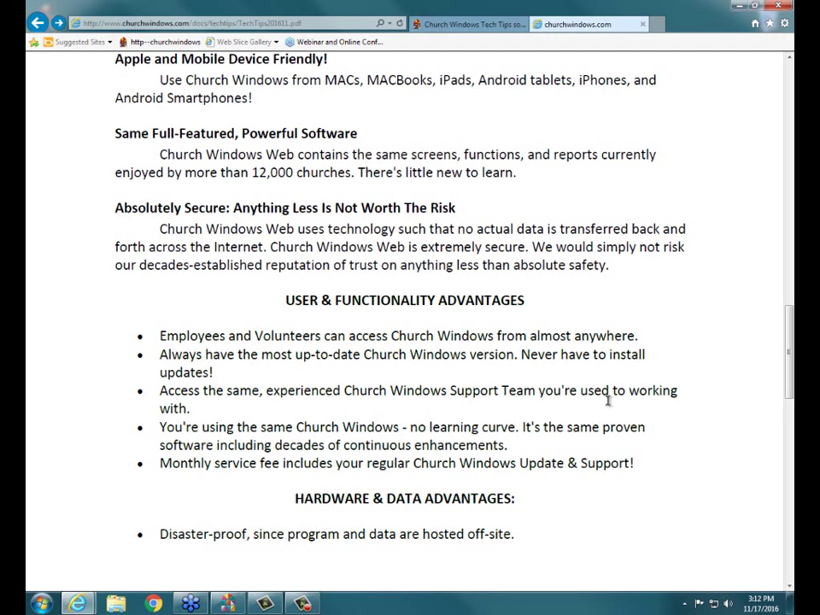Now there is a monthly service fee for going with VOS or Novel Aspect, but that service fee that you pay for being on the cloud includes your regular Church Windows update and support.